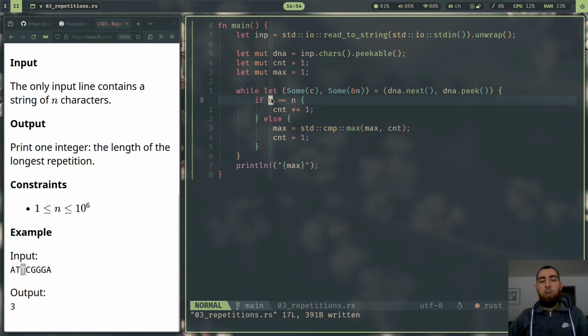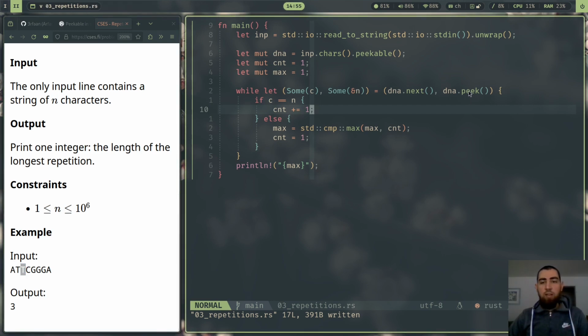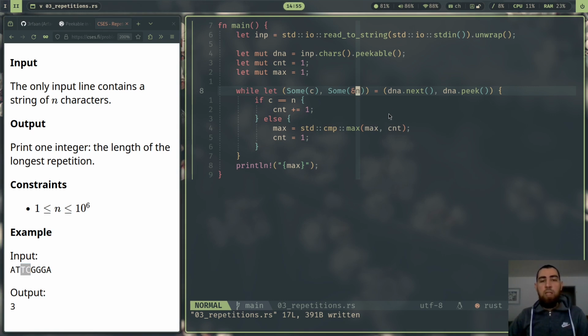Then we compare, are these two equal? Yes. So we increment count by 1. We now have a repetition of 2. Now in the next iteration, C will be T, and N, from this dna.peek method, will be C, right? So we again compare, they are not equal. So in count now we have 2, right? From before, we have incremented count by 1. We compare, max is still 1, but count is 2, right? So we then compare the maximum value and assign it back to max. So max will then be 2, right?